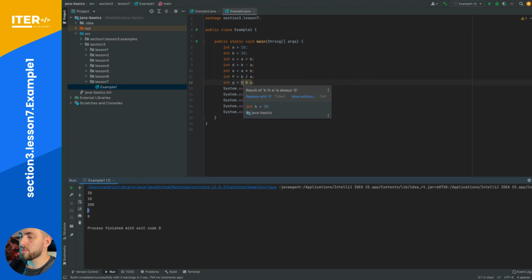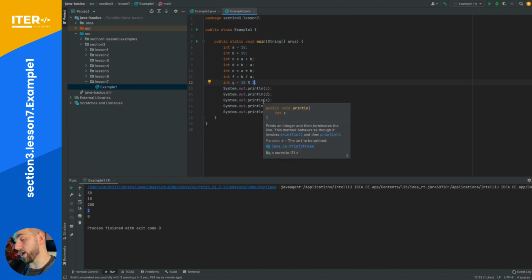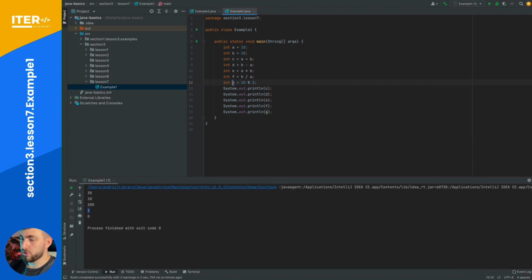Let's update this example in the following way. Let's use 10 and 3. So 10 will be divided by 3, and the remainder of this operation, or 1, will be assigned to variable g. As I mentioned, the remainder of this operation is 1, so 1 will be assigned to g, and afterwards it will be printed to the console. So let's run the program and see the output. Okay, as you can see, 1 was printed to the console.